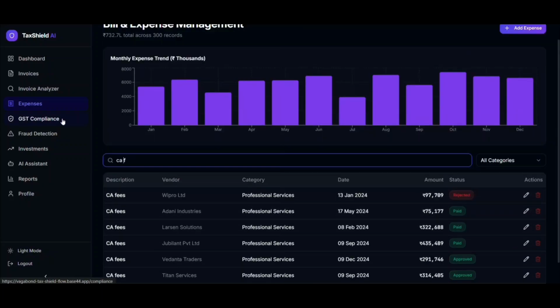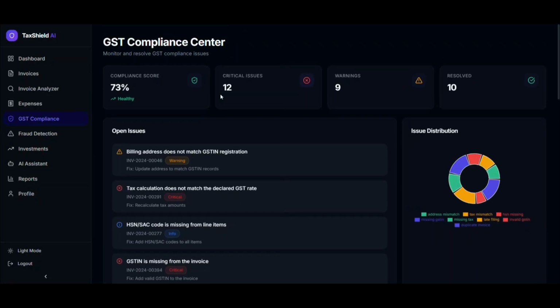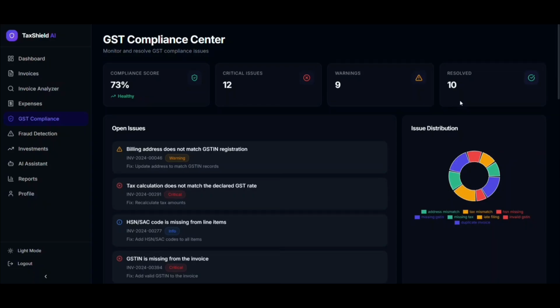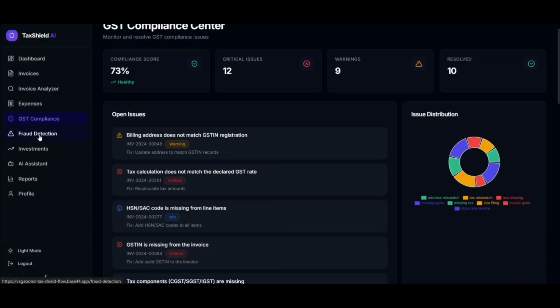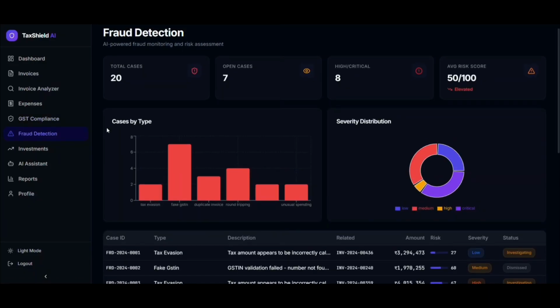The next menu is GST compliance. Here you can monitor and resolve GST compliance issues. The GST compliance score is 73%, which is healthy; critical issues are 12, warnings are 9, and resolved are 10. It gives you notifications for issues such as billing address does not match with the GST number, tax calculation does not match declared GST rate, HSN SAC code, which is the GST code, and all the notifications are here.